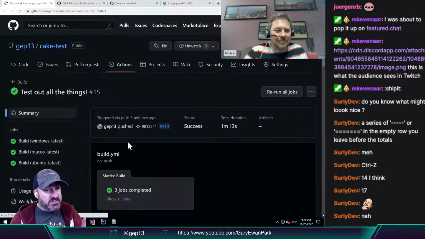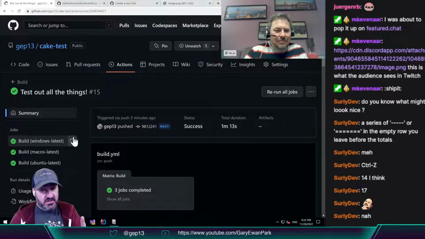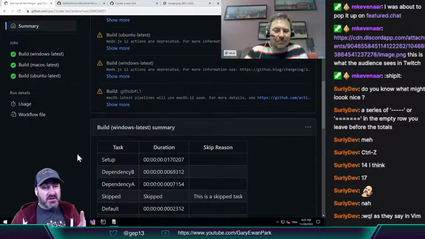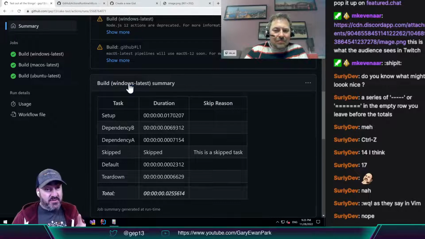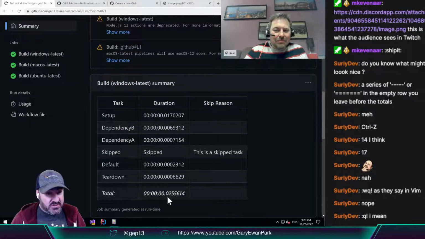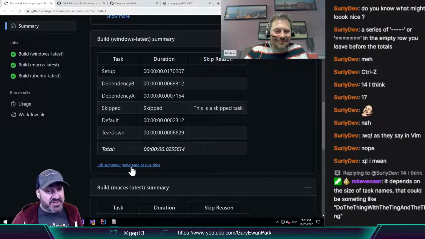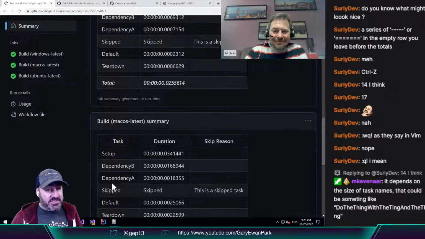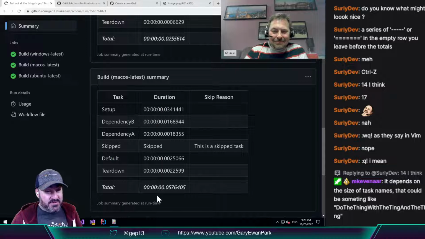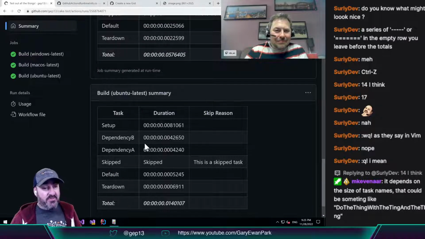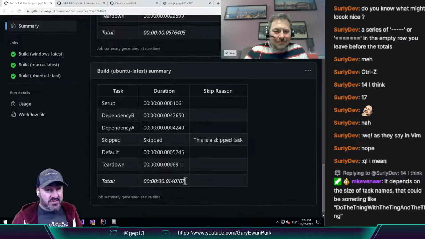Now, if this works on the first screen, which has got 3 successful jobs, we should have 3 step summaries down here. So we have the step summary from the Windows output that took however that number is, and I don't know what that number is. Job summary generated at runtime. We have the step summary from our macOS build, which took a different number. And then we have a step summary from our Ubuntu build that was the quickest one.